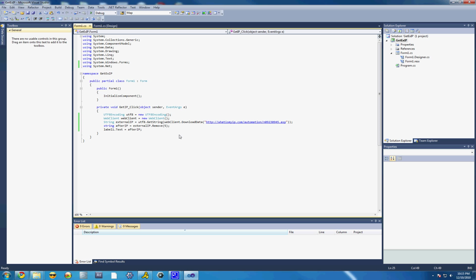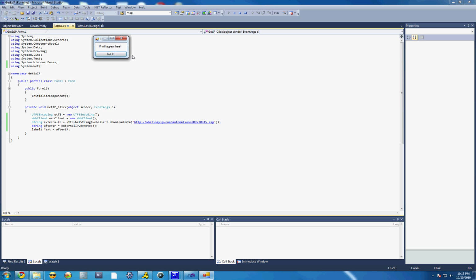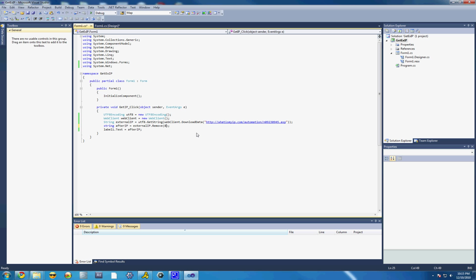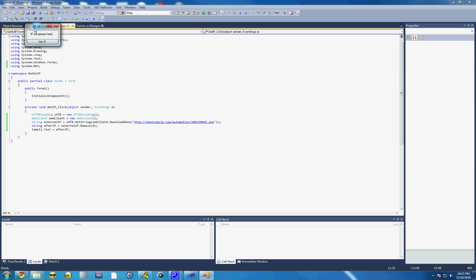Let's make this Remove 3. As you can see, when I press the button Get IP, it changes this label to my IP address. That's as much of my IP address as I'm going to give you guys: 76.25.23.